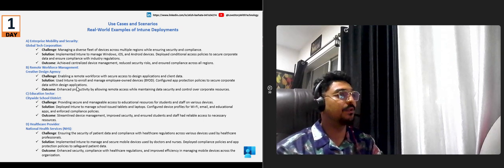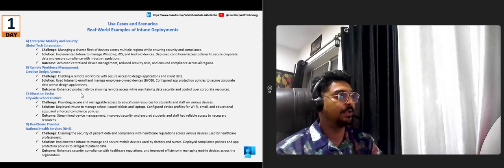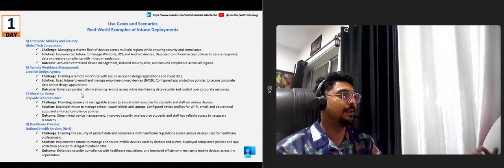You must configure this. This is the solution. And here is the outcome: enhance productivity by allowing remote access while maintaining data security and control over the corporate resources.